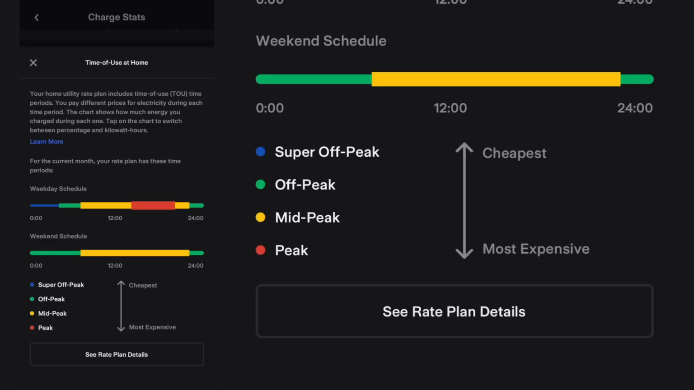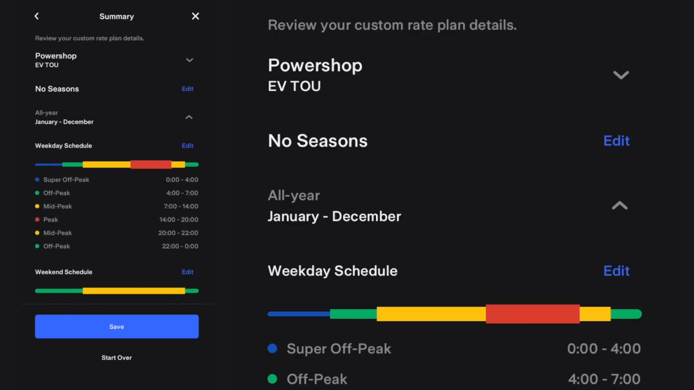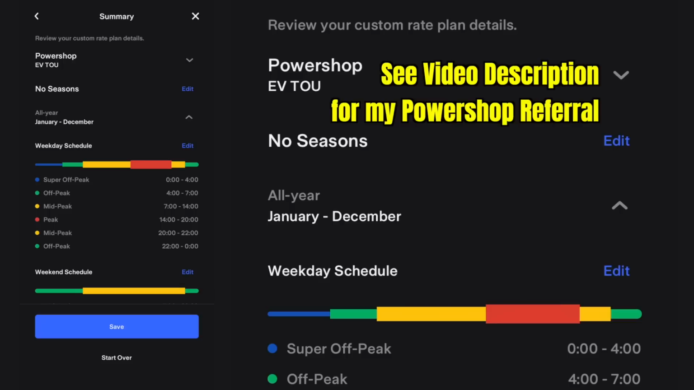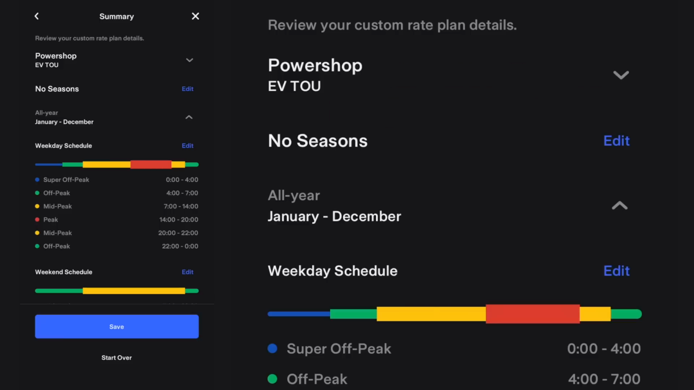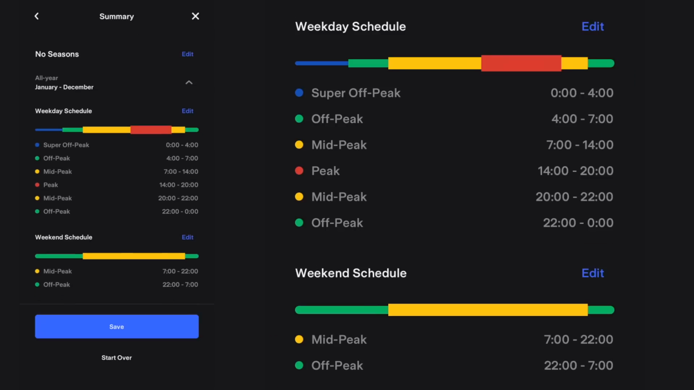Let's have a look at the rate plan details. There you go. So I've called this the Powershop EV time of use. Powershop is the power company that we're on. And you can also edit whether it's fluctuating between seasons. With Powershop, there is no difference between seasons. And we've got different rates for weekday and weekend, as you can see there. And they're the different time periods.